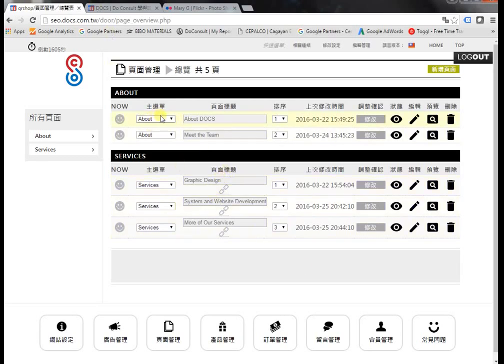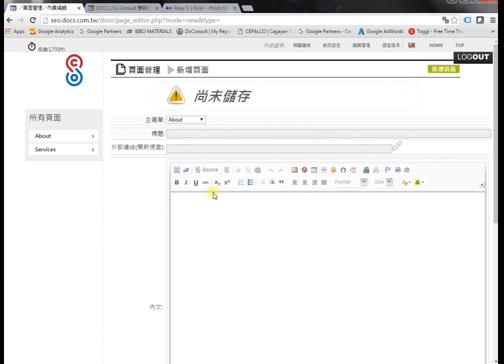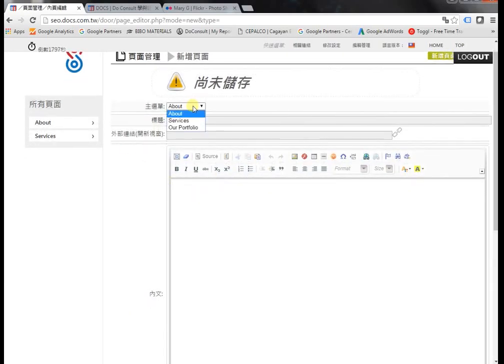So let's say I want to add a sub page for the about section. I will click on the green button, and you can select here. Right now we have a third page that is hidden. This is still not online, so only the developer has control over it. If you want to add a page under services, you can select services, but for now I will add a page under about.